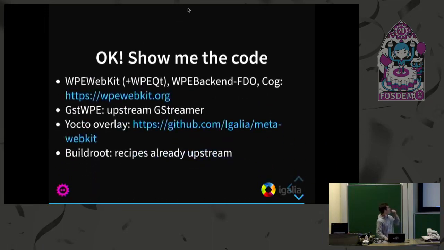So the code is on wpewebkit.org. We have a Yocto layer. The support is upstream in Buildroot as well. This has been working quite well on i.MX6, i.MX8M platforms, Raspberry Pi 3 and 4. And it's deployed in the wild already, so you can use it now.